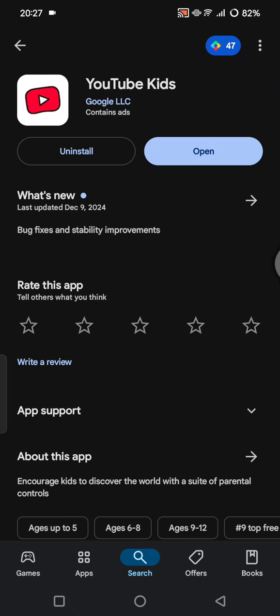But if you are using Amazon Fire tablets, you can just open the Amazon App Store on your Fire tablet, type YouTube Kids in the search bar, and tap on download or get to install it, and launch the app and set it up for your child.